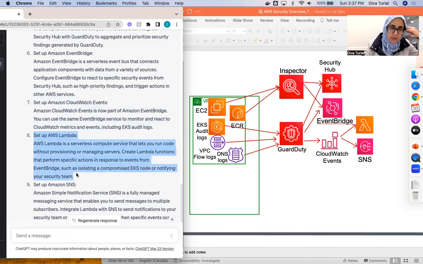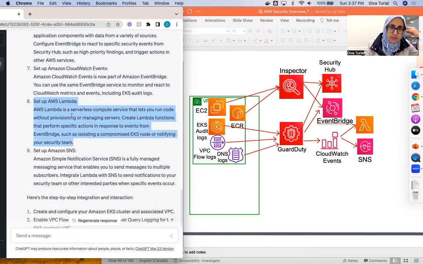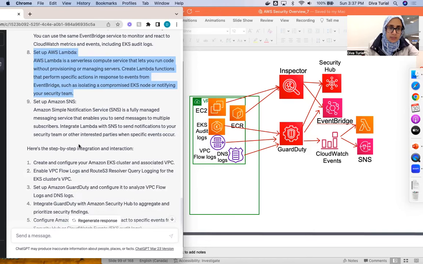Next up, we come to the Lambda function. A Lambda function is a serverless compute service that lets you run code without provisioning or managing servers in response to an event. Always remember, when there is an action in response to an event, that's what a Lambda function does. Create a Lambda function that performs a specific action in response to the events from EventBridge, such as isolating a compromised AKS node or notifying your security team.